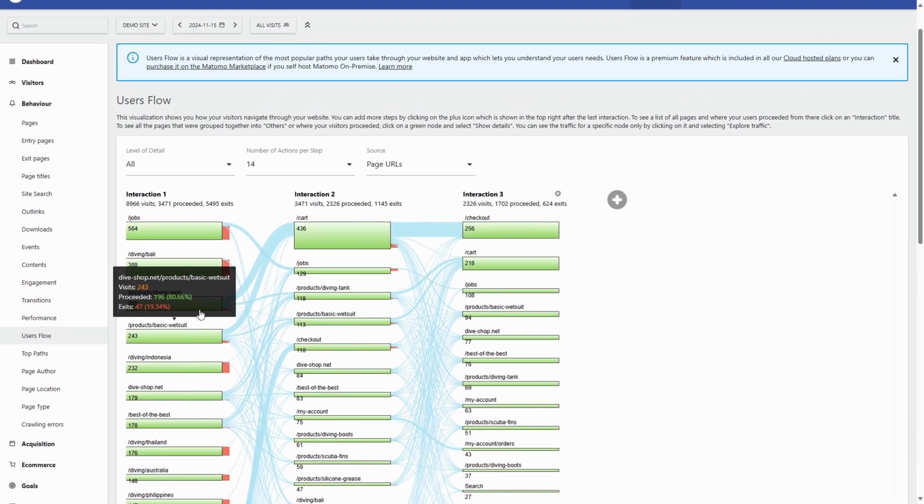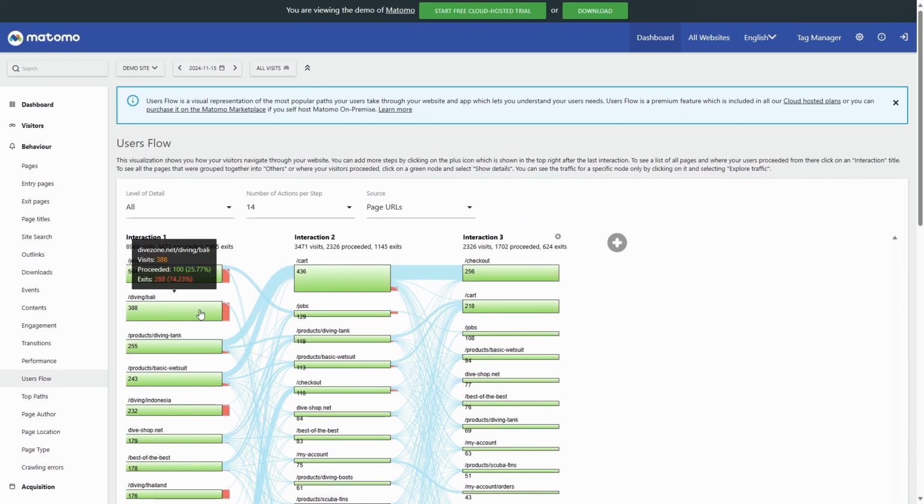So it's a good tool for seeing how people are navigating through your website. If you want to try and improve that path, here's a good way to be able to measure that to see if you're actually achieving that or not. Next up, we've got top paths.